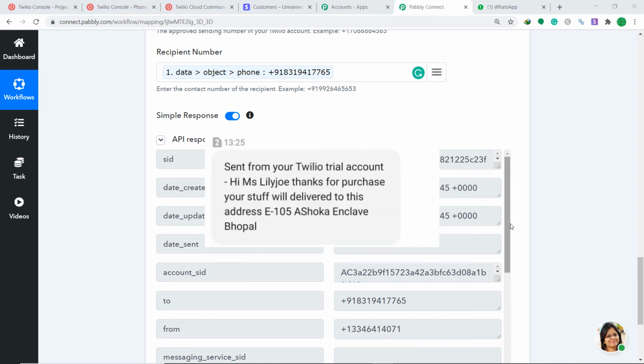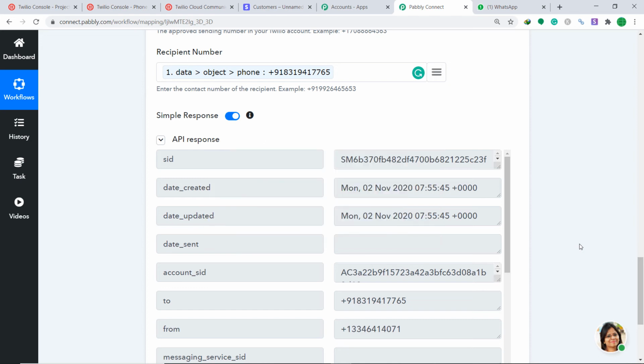Yes, we have got the SMS and it reads as Hi Miss Liljoy, thanks for the purchase. Your stuff will be delivered to this address E105 Ashok Enclave, Bhopal. The presence of this SMS shows that we have integrated Twilio and Stripe with the help of Pabbly Connect. This means anytime a new customer is created in Stripe, a welcoming message or SMS will be sent via Twilio. To double check if the integration is working fine, let's make one more dummy customer in Stripe and receive one more SMS.